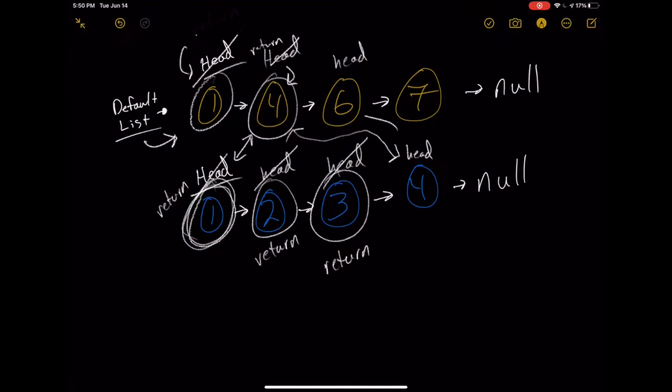and now we're going to compare these two. 4 is smaller than 6, so we're going to say this is the head, this is not the head, but we're going to return this one. And now we have a head that is null, and we have a head that is not null. So what do we do? We've hit one of our end cases.